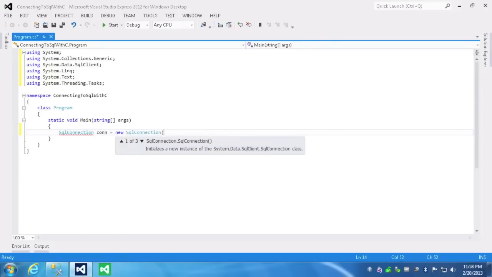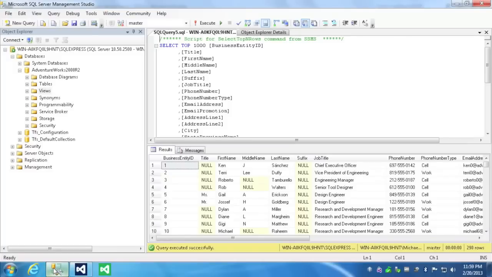And we're going to build it with server equal, and we're just going to do .\SQLExpress. If you've got Visual Studio installed like I do, you're going to have a SQL Express instance that comes by default. And we're going to set the database equal to AdventureWorks 2008. And I think it was R2. Yep.